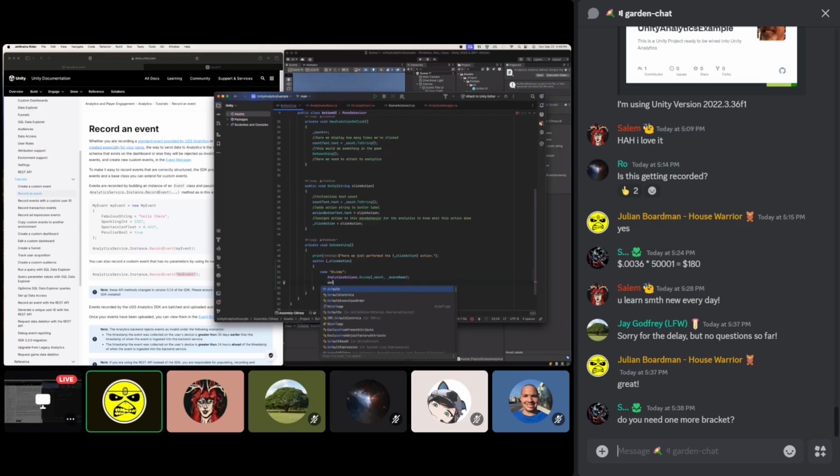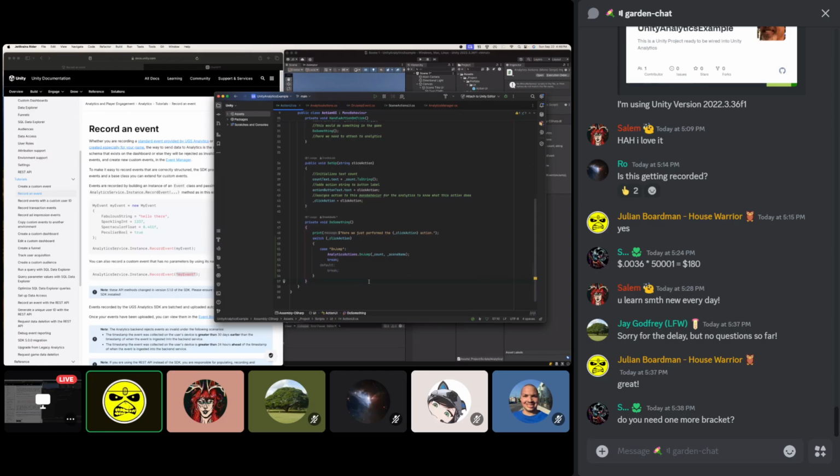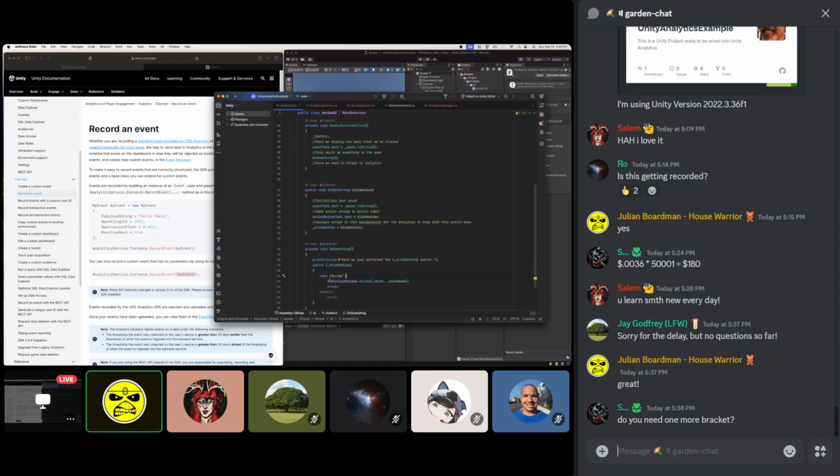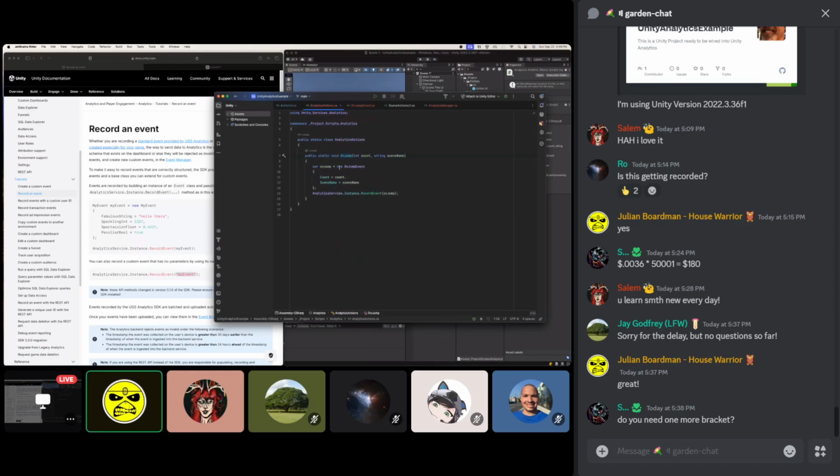And I'll just throw a default in here, or we just break. Oh, I need my break too. Come on, back up. There we go. Okay. So when our on jump happens, when our button gets clicked, we're going to run this on jump, which just creates that on jump event and then records it.